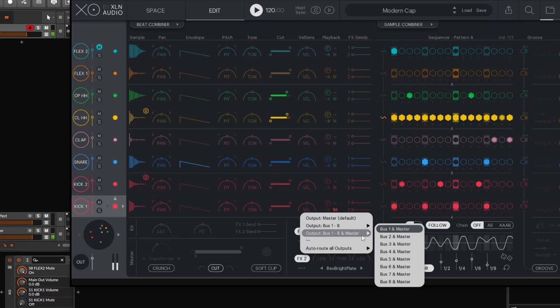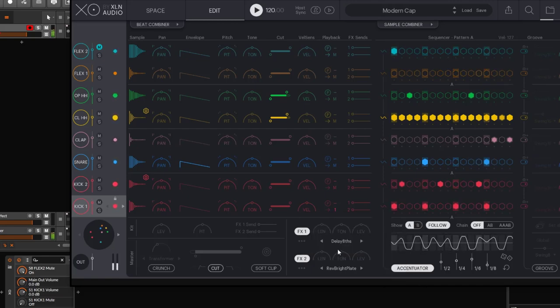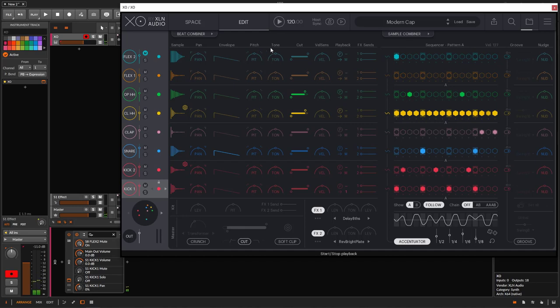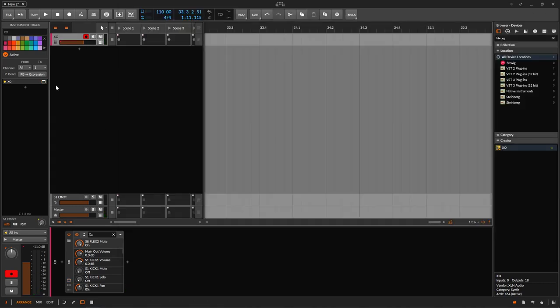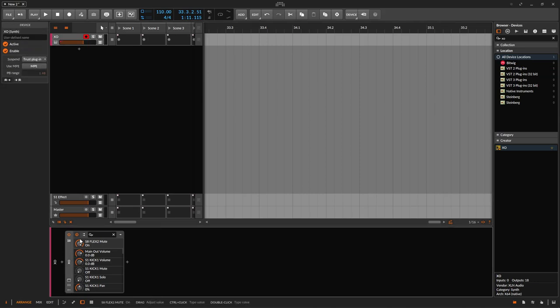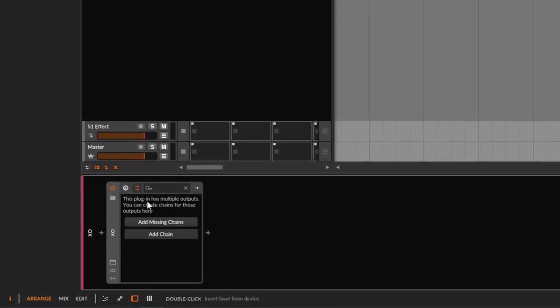Now, what is the point of doing all of this? Let me go to bus number one. This, of course, depends on the DAW that you're using. In this case, I'm using Bitwig. If I go right here, notice that it says this plugin has multiple outputs. If you're working on Studio One, it's a little bit different but very related. You still need to go to the virtual instrument and you will have the buses right there. On Bitwig, whenever you throw the plugin, you will get the chains right here. So you can manually add a chain or you can add the missing chains. You get it very easily on Bitwig.